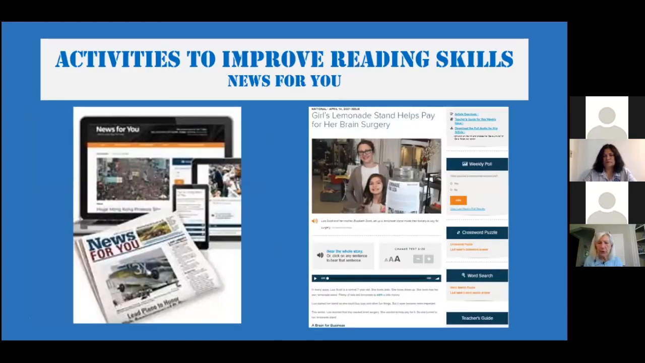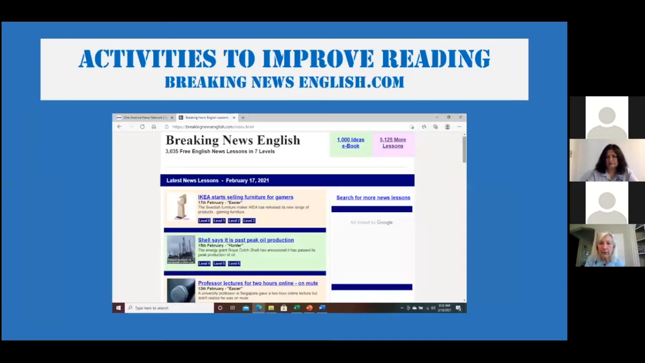There is a newspaper called News for You that you can get a subscription to. If you are a Literacy New Jersey tutor, you can talk to your program director about getting a subscription for free. It's online, or you can get a paper copy if you like. News for You is for higher level students.